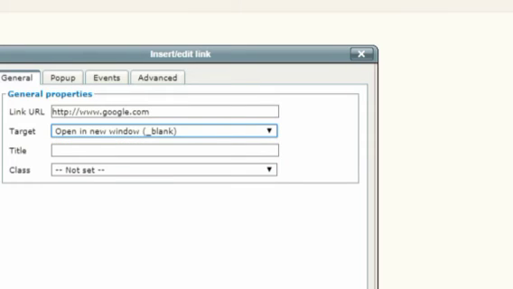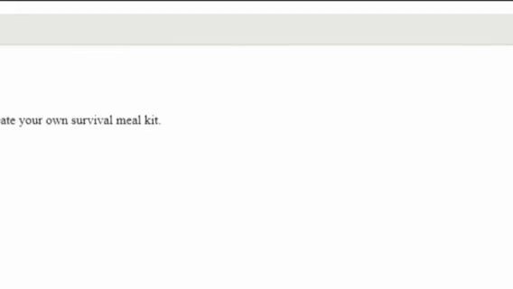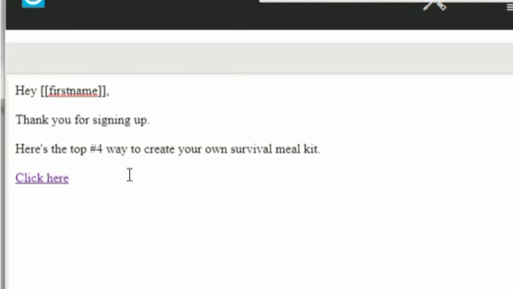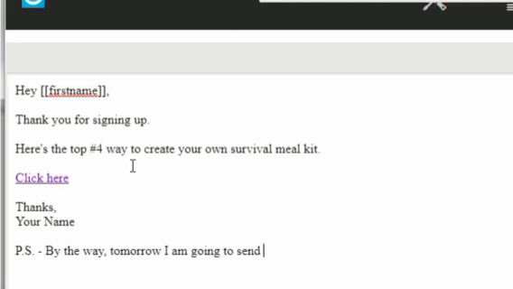If you don't have these elements, then what's going to happen is when they click the email, they are going to be forwarded directly to wherever you're sending them. So you could say, here's the top number way, click here, your name, and then you can say PS. By the way, tomorrow I'm going to send you the number 3 way to do blah, blah, blah.